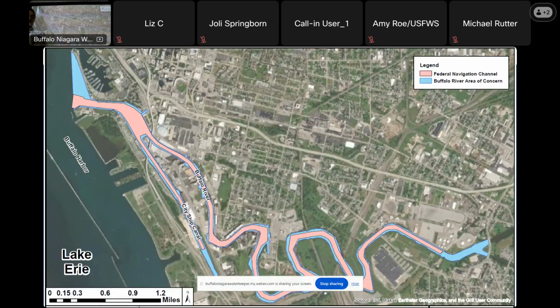So here's a larger map of the Buffalo River area of concern. Here in the blue, you see the AOC boundary. And then the pink color is the federal navigation channel that is dredged by the Army Corps of Engineers.